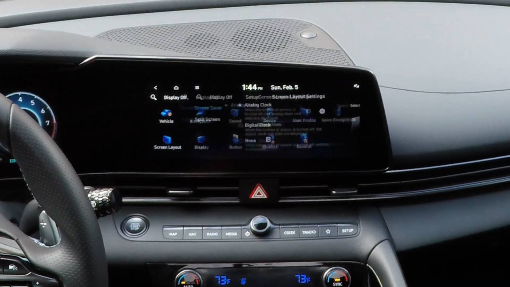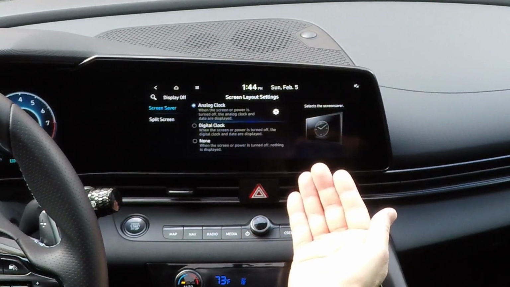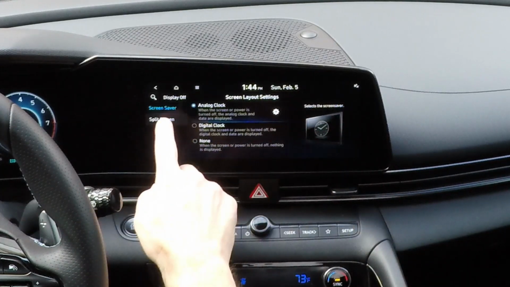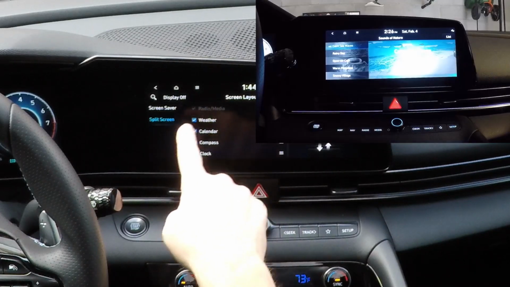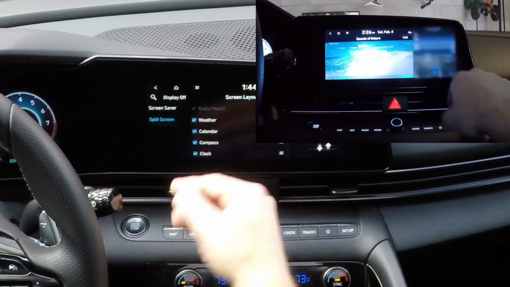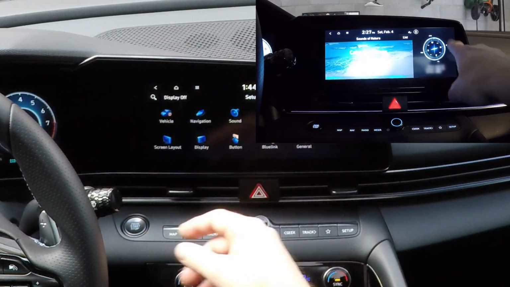Screen layouts. This is going to be whether you want an analog clock, if you want a digital clock, or no clock at all. You can do a split screen here, which I'll show you in a sec, but you can have weather, calendar, compass, and clock pop up on your split screen, so you have all your options there and you can turn them off if you want.